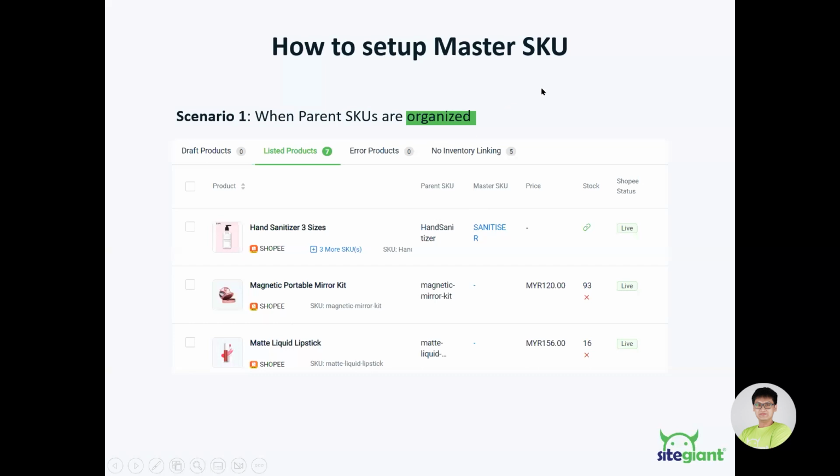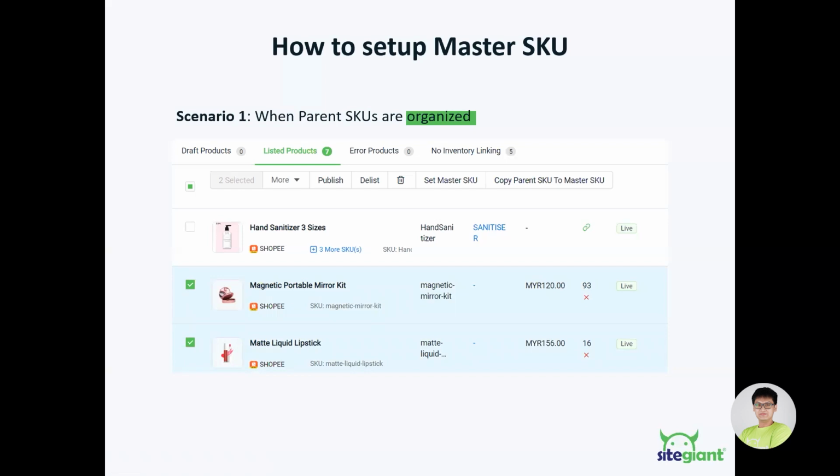The first thing that you will need to do is to select the product. You can select by page or select one by one, that's up to you. Once you have selected your product, you can then click on Copy Parent SKU to Master SKU. Can you see that? Once you have clicked on this button, the system will then copy the parent SKU to become a Master SKU, which is this simple. To set up Master SKU is this simple.